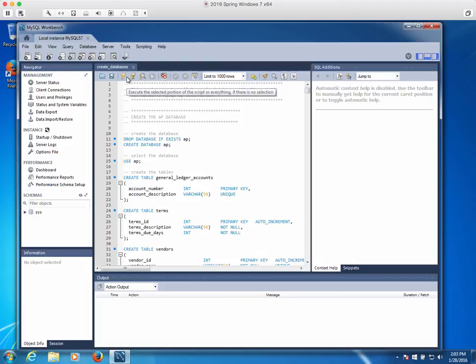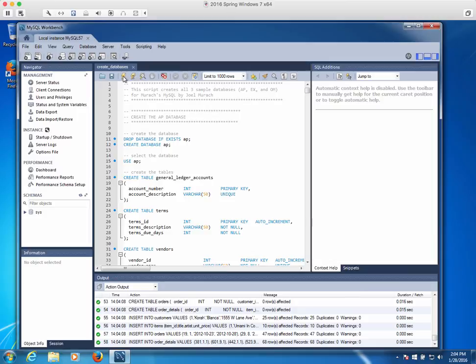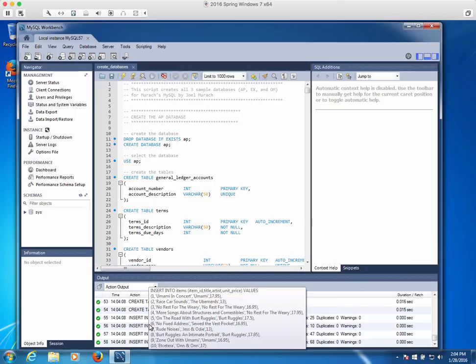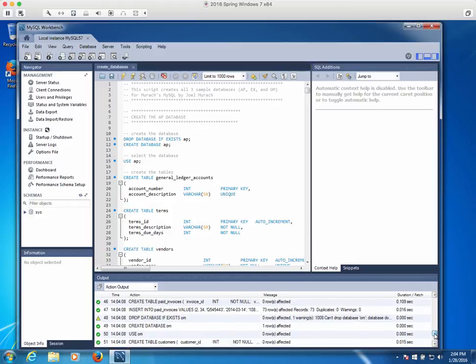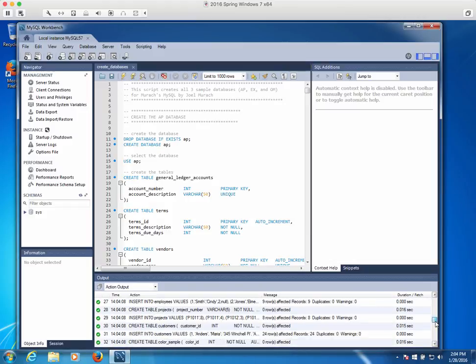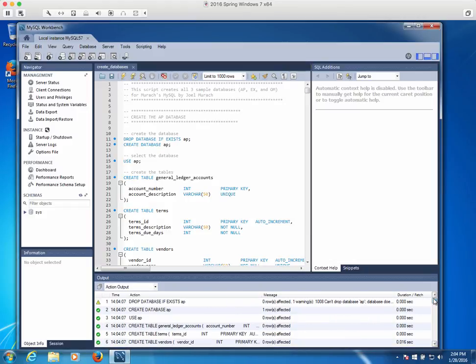And up here in the toolbar for the editor panel, we can see 2 lightning bolts. And the leftmost one will run the selected portion of the script, or everything if nothing is selected. And that's what we want. We don't have anything selected. We want to run the whole script. So click the lightning bolt. And if we look down, an output panel comes up, and we see a lot of green circles with check marks in them that says that things ran well. Okay, so we have loaded the data.